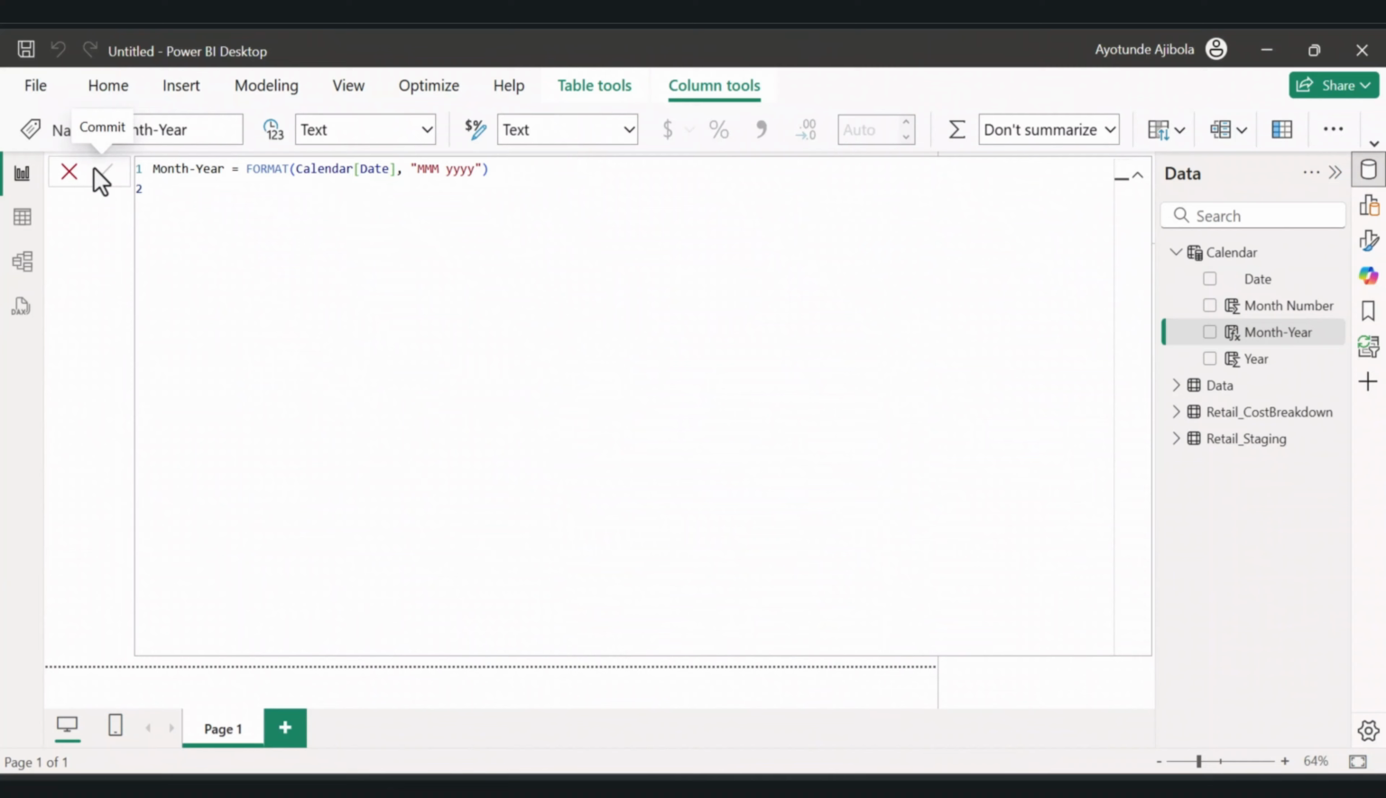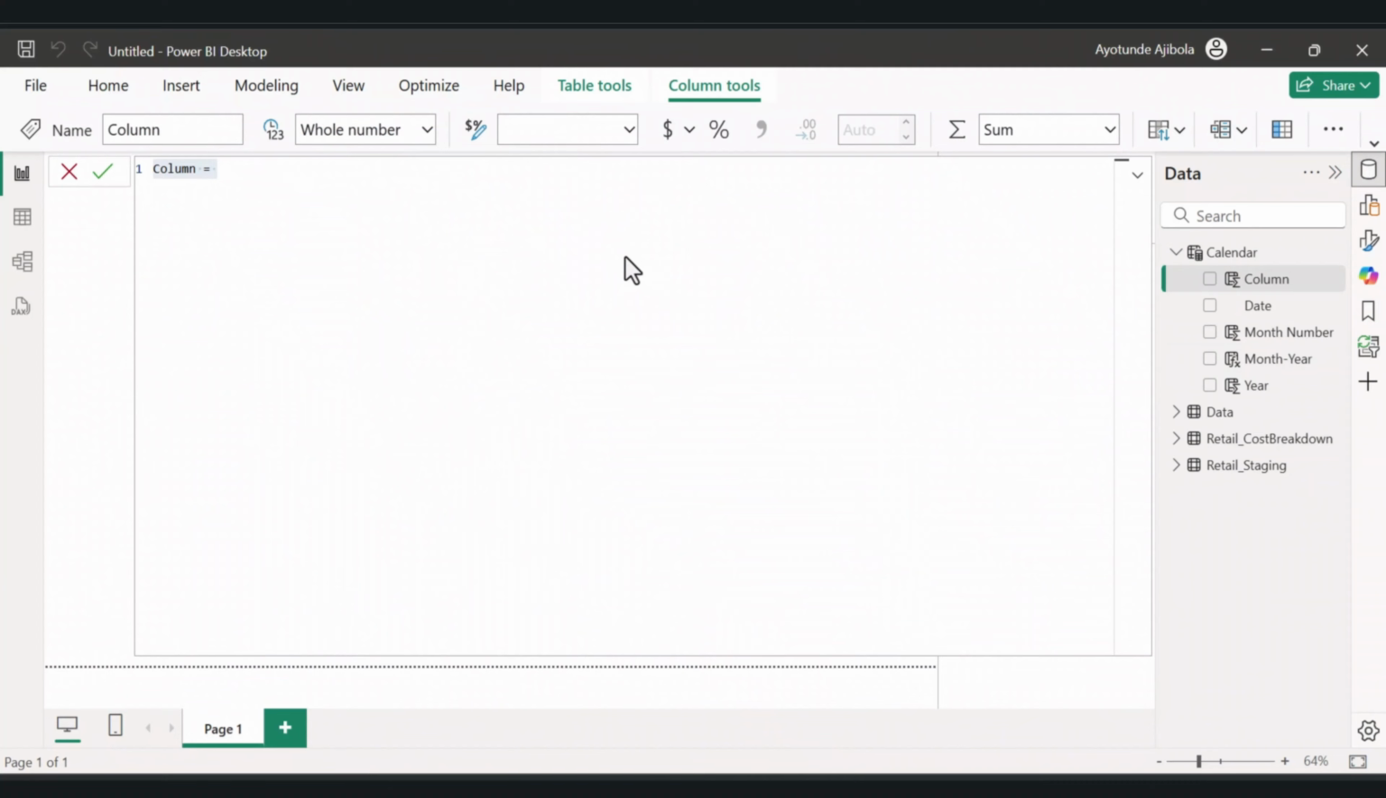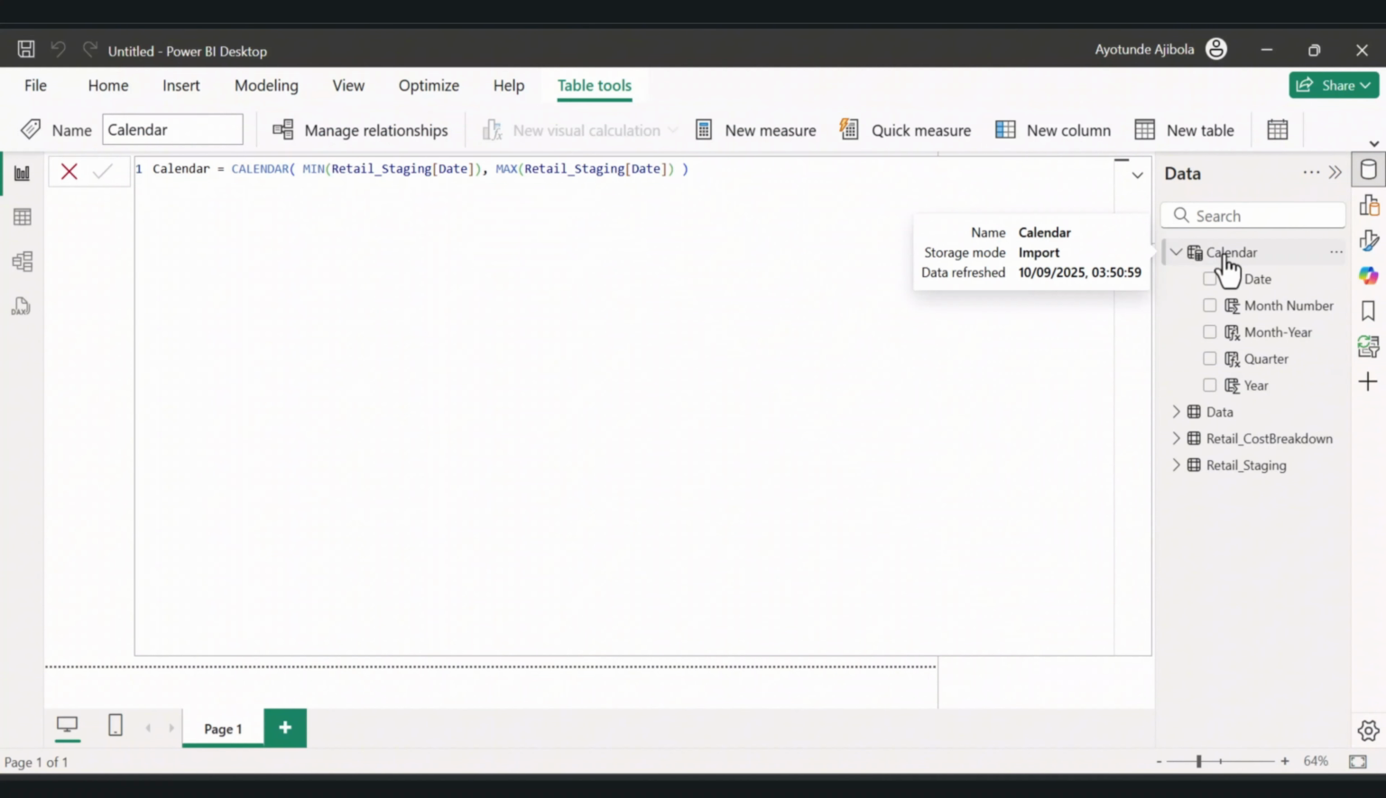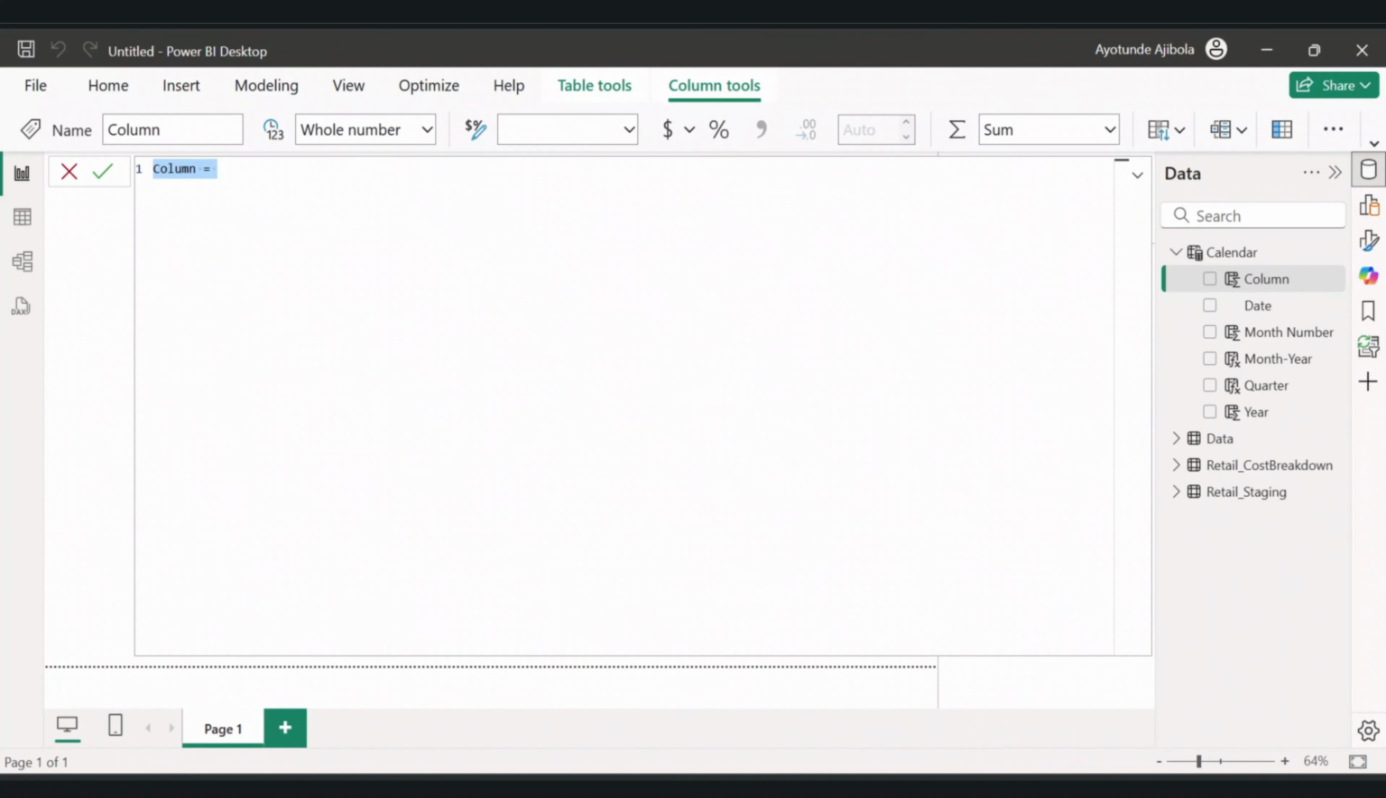Quickly, we are also going to create the column for quarter. And here's the DAX expression for that. And finally, let's create a column for month sort. And here's the DAX expression for that. This is to ensure correct chronological sorting.